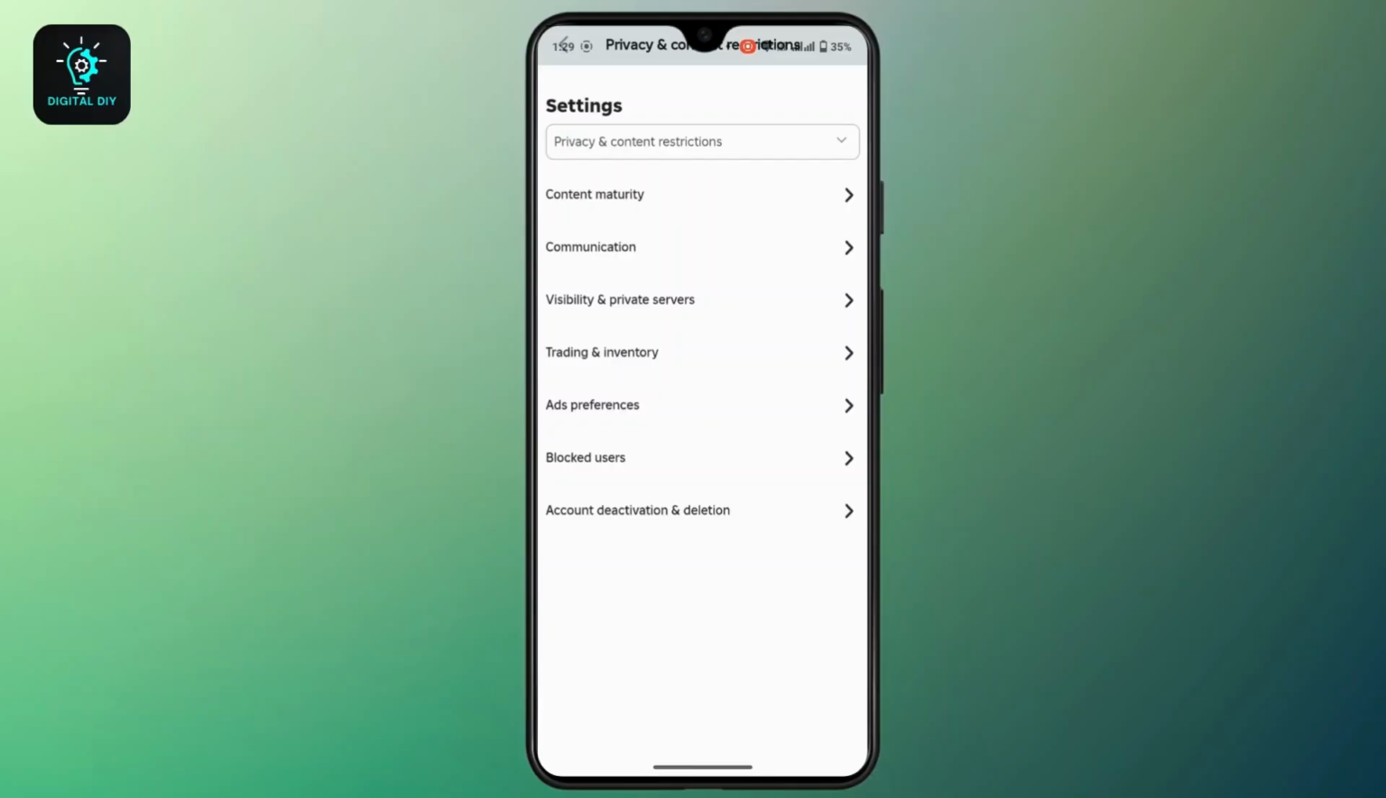And in case you cannot find the voice chat option, make sure that your account meets the eligibility criteria. If not, then you may not find the option.